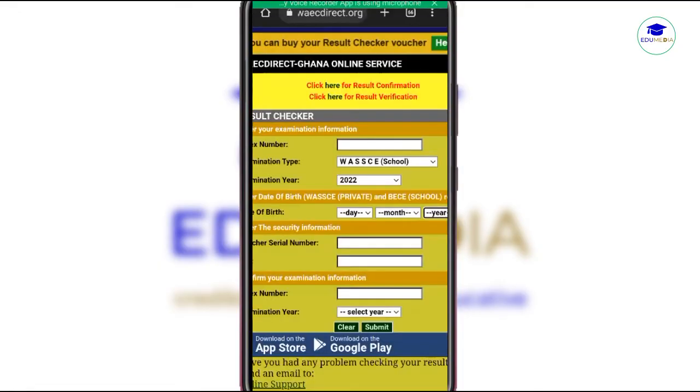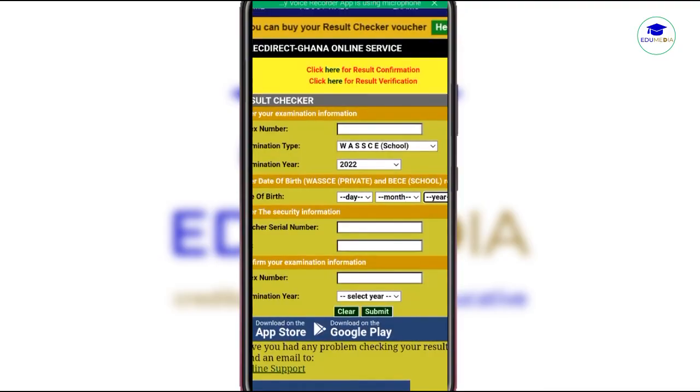Now remember that the date of birth that you're going to put in here should be the same date of birth that you submitted to your school for onward submission to WASSCE. So make sure that it's the same. Don't put in a different date of birth here, otherwise you have issues.